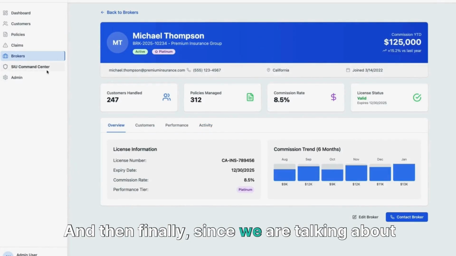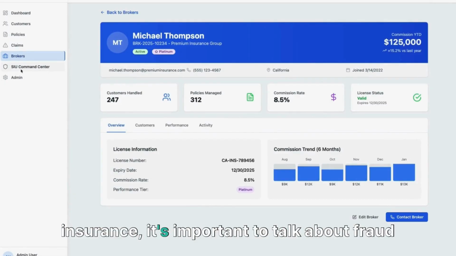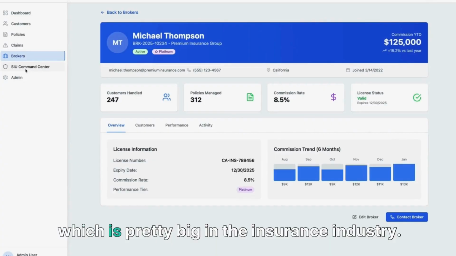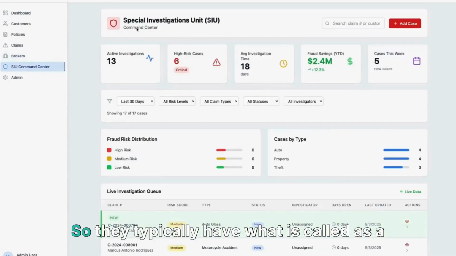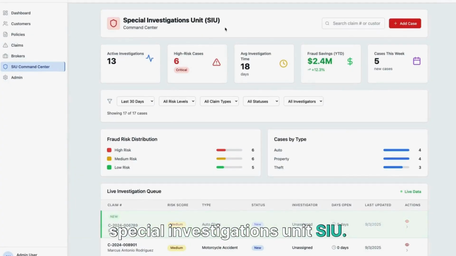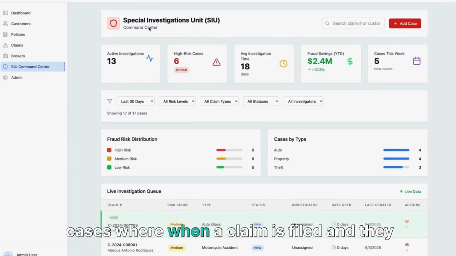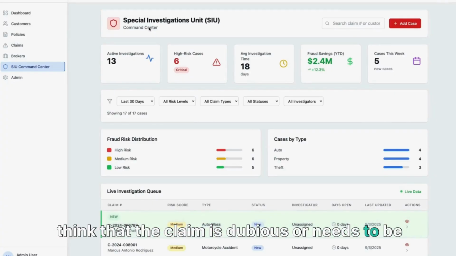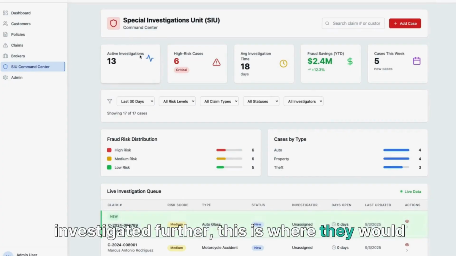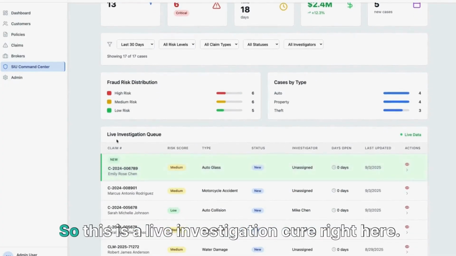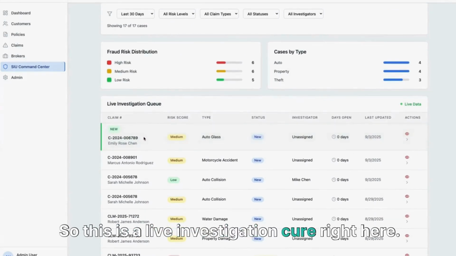And then finally, since we are talking about insurance, it's important to talk about fraud, which is pretty big in the insurance industry. So they typically have what is called a special investigations unit, SIU. Administrators can come in and add specific cases where, when a claim is filed and they think that the claim is dubious or needs to be investigated further, this is where they would add those claims. So this is a live investigation queue right here.